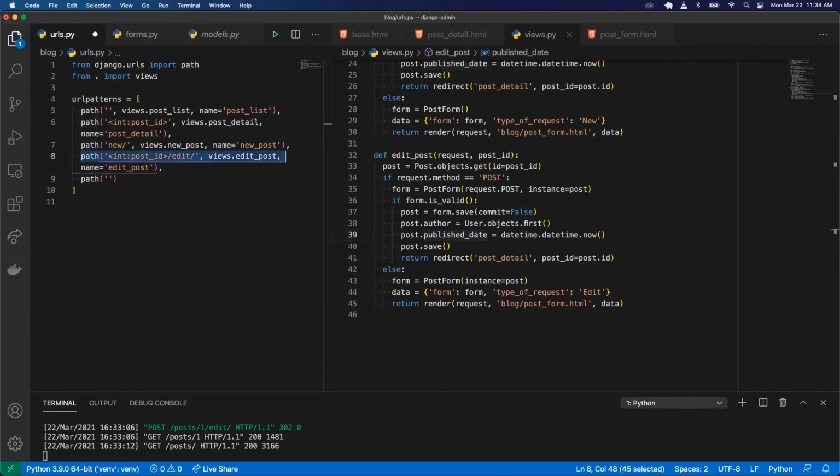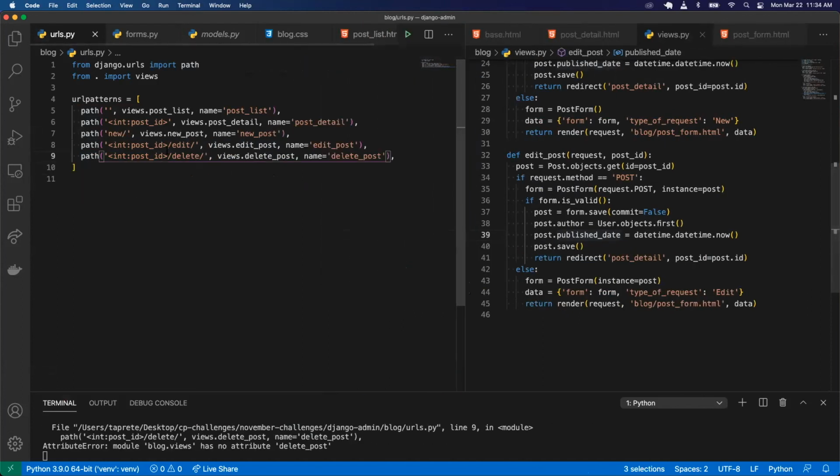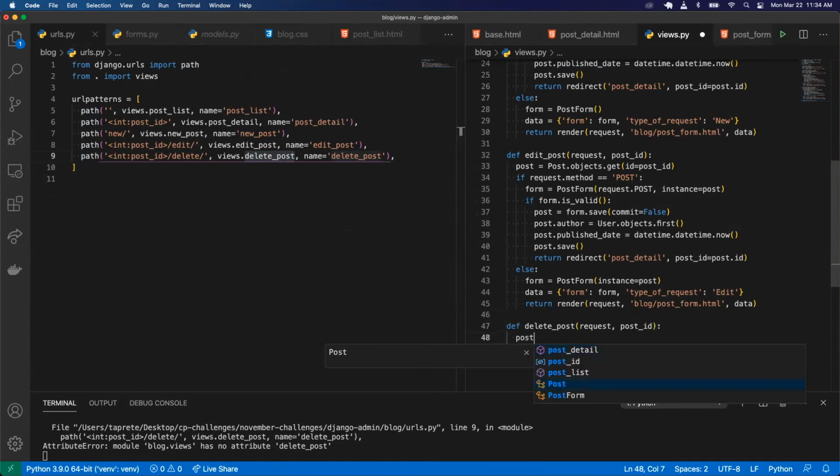So pretty much the same thing here. Instead of edit, I'm going to say delete. Actually, I can even delete. So once I go to post ID /delete, it comes down over here. Def delete post, takes in the request, the post ID, and then I'm getting the post from the database, post.objects.get ID equals post ID. And then I'm doing post.delete. So I'm deleting the post directly from the database. I'm going to return the redirect, and I'm going back to the post list.